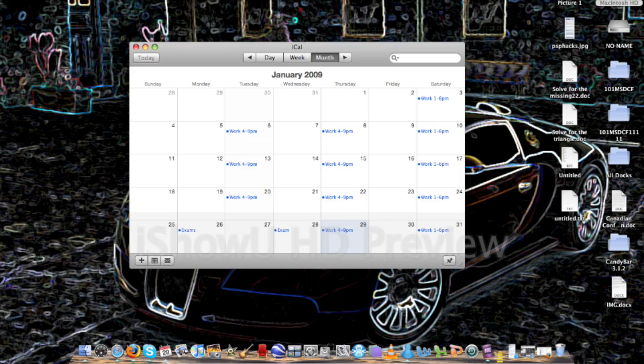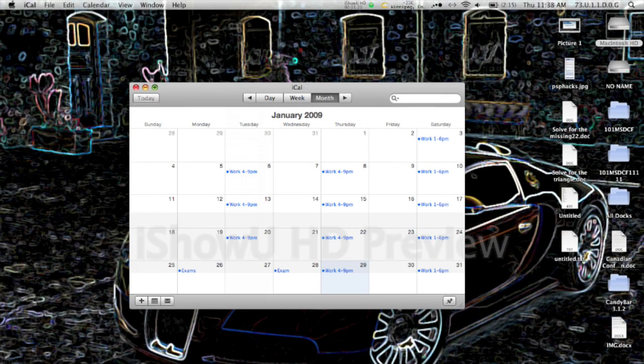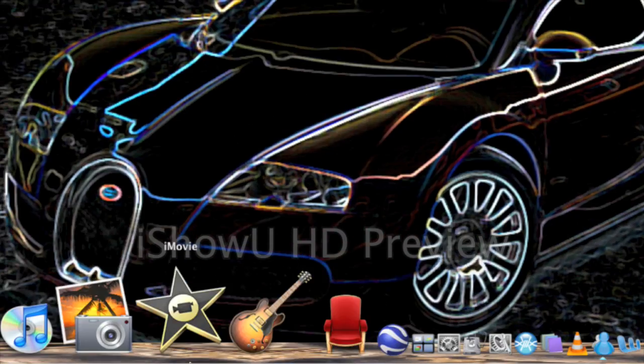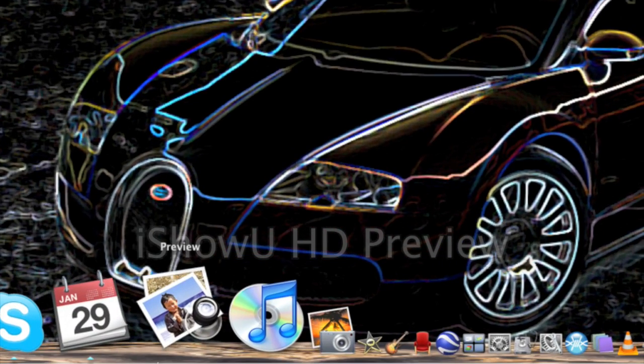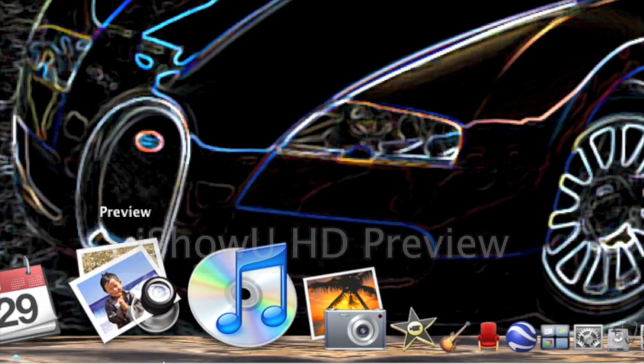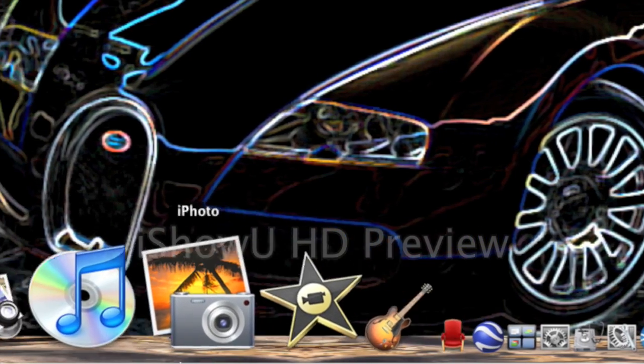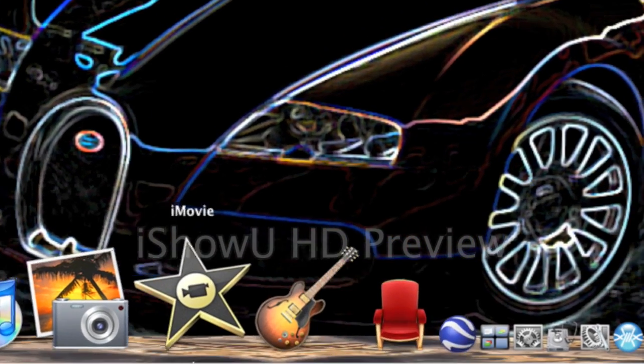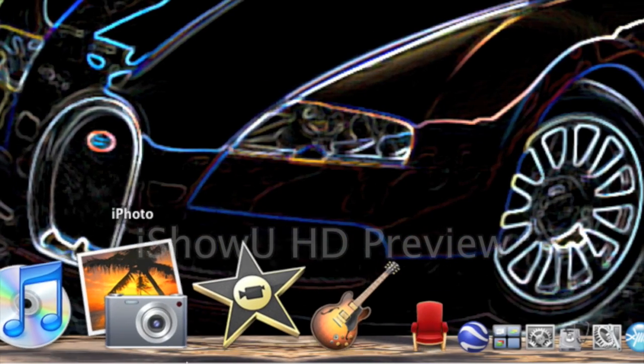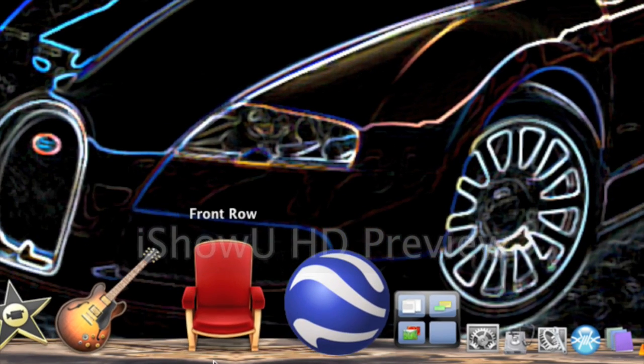iCalendar, it's pretty straightforward. Preview lets you preview photos. Now these ones here, iTunes, iPhoto, iMovie, GarageBand, I'm not going to go into. If you want to learn about them, look it up.